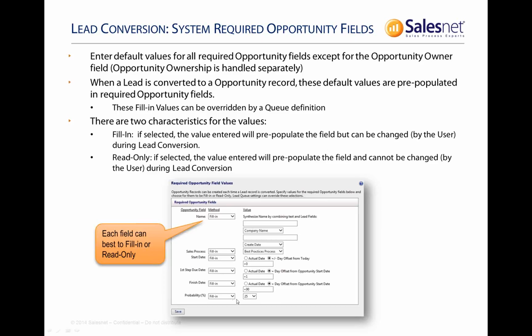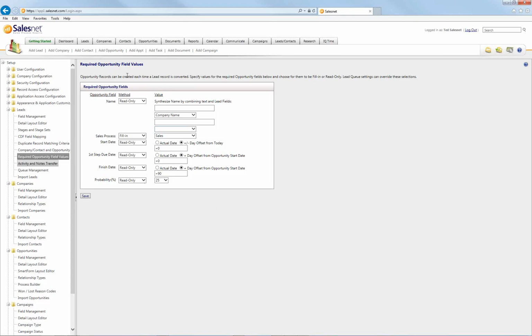And then we have probability. Probability is built into each step in the process as well. So these components have to be filled in. This is required data for an opportunity record, and we let you specify default settings so that the user doesn't have to overthink this piece. You can default it to some standard things, and they can just approve it and go on about their business, or you can make it read-only, and they just have to accept it and create the record. So let's look at it. You can see here we have them all set up.